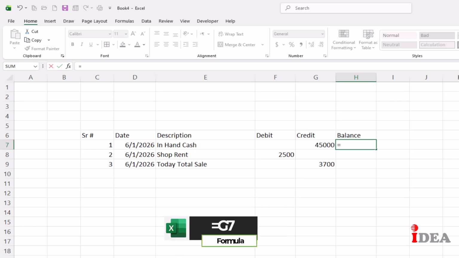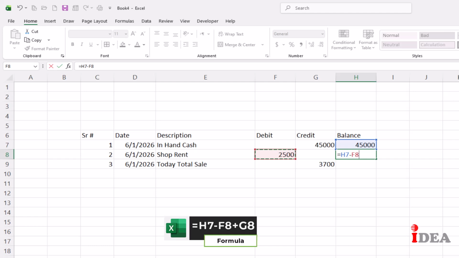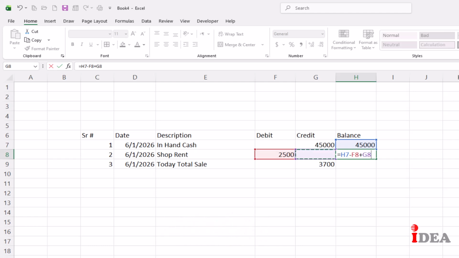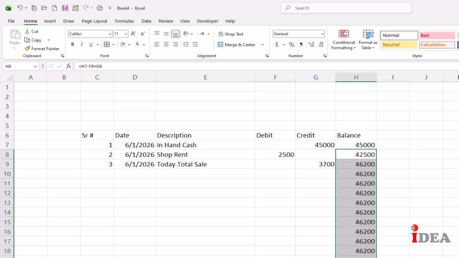Type the equals sign, then select the credit cell and press enter. Now in the next balance cell, type the equals sign again. Select the previous balance cell, for example, H7, then type a minus sign and select the debit cell in the same row. After that, type a plus sign and select the credit cell in the same row. Press enter. This will instantly calculate the updated balance for the second entry. To apply this formula to the remaining rows, simply click and drag the fill handle downward.